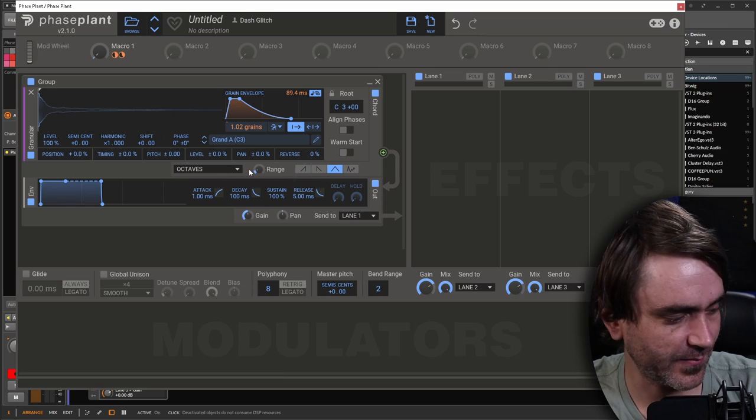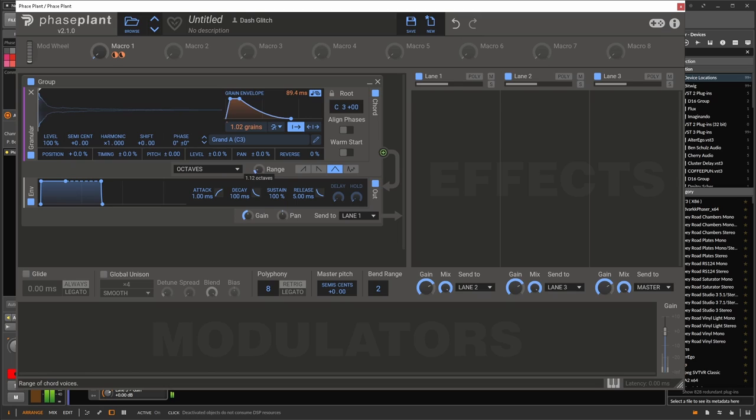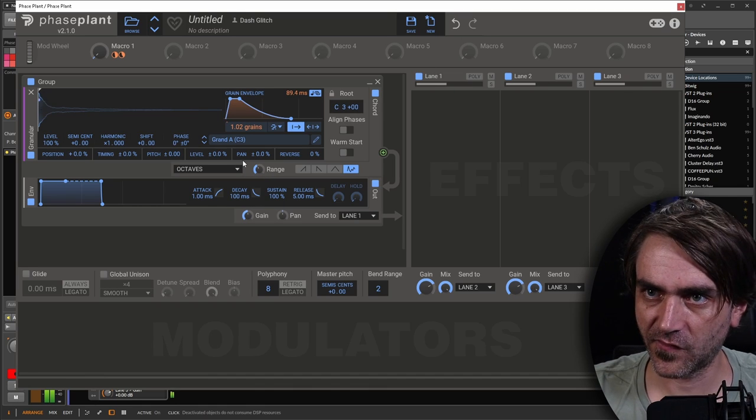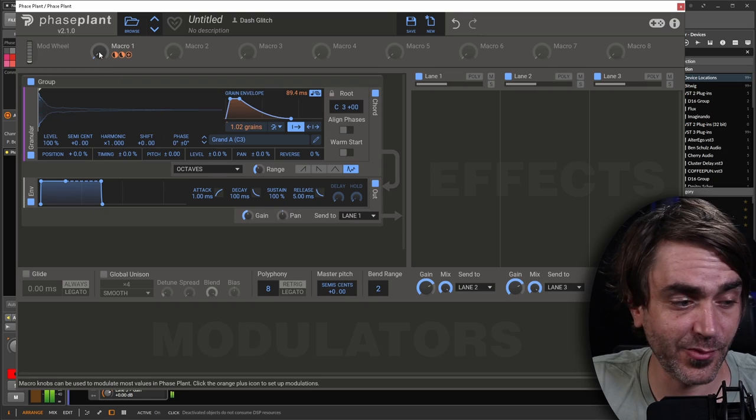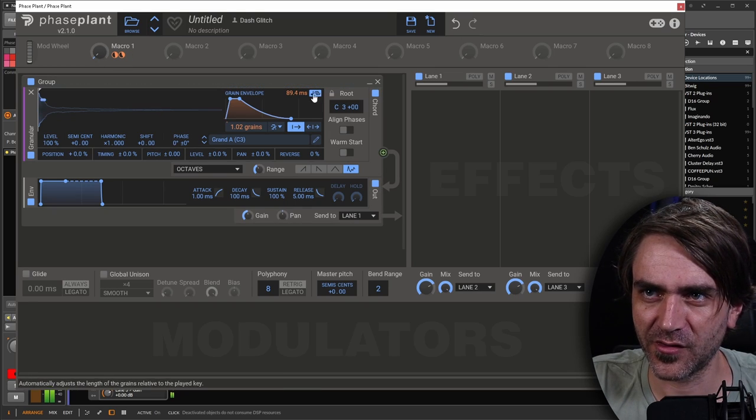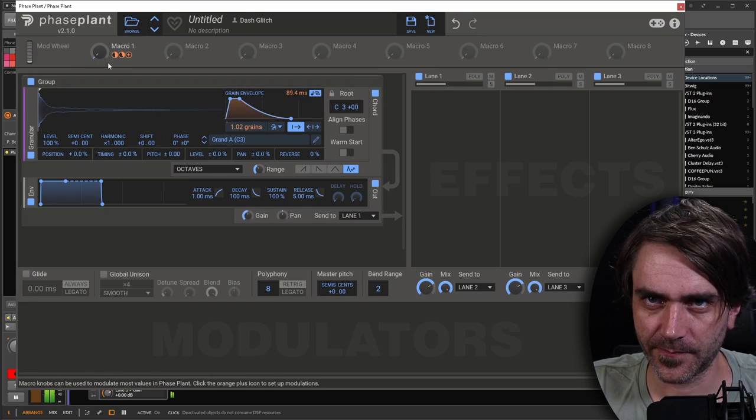Let's play around a little bit with this. So now we've got this single grain just jumping between the octaves. Now watch what happens when we tweak this macro that we set up just now, which controls the size and the density of the grains.